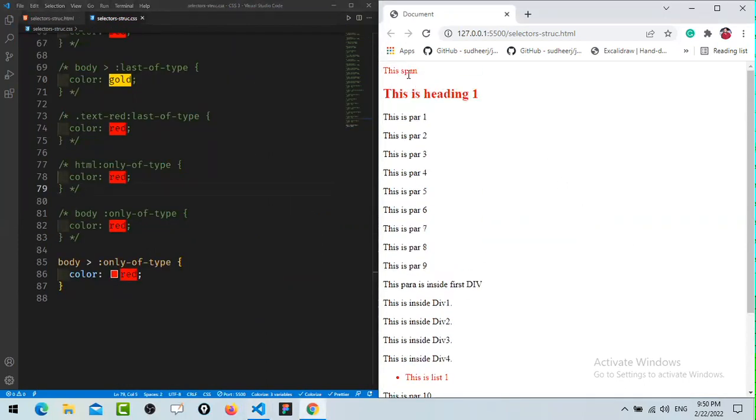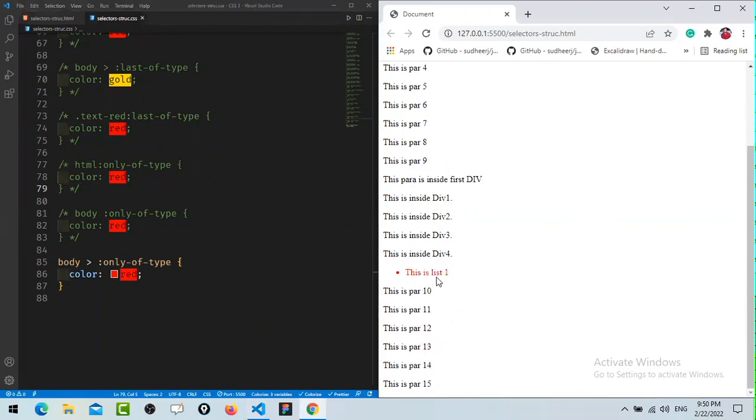So now you can see here span, H2, and li. Everyone, is that clear? Only of type, how is it working? It is going to check its own type. If you are checking whether it is just one of that type in that particular parent element, then it is going to target that.